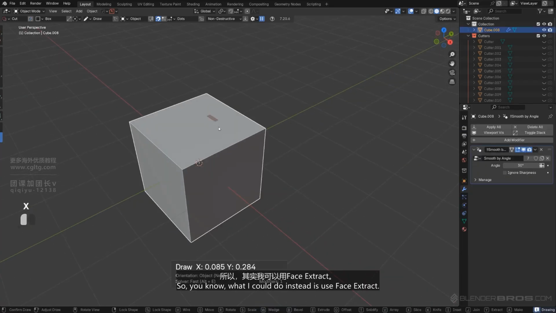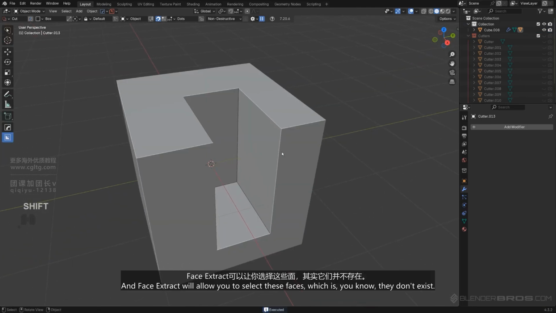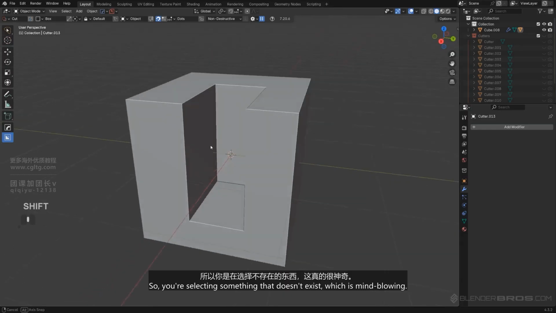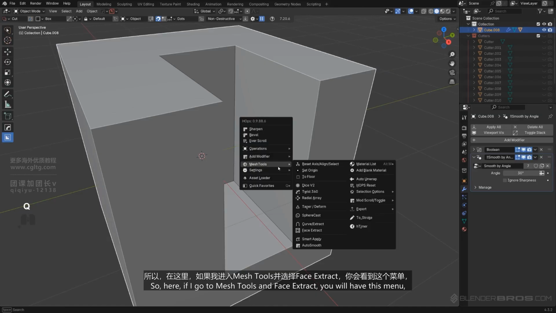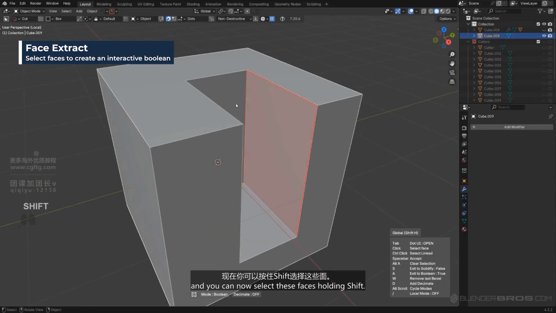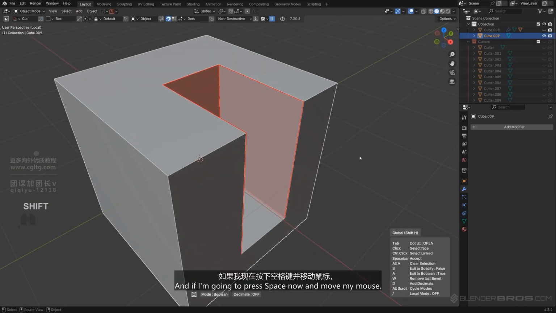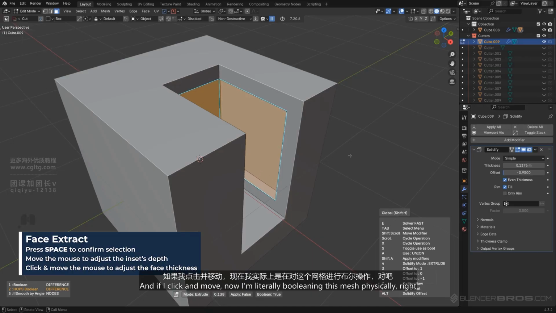So what I could do instead is use face extract, and face extract will allow you to select these faces, which don't exist. So you're selecting something that doesn't exist, which is mind-blowing. Here, if I go to mesh tools and face extract, you have this menu and you can now select these faces holding shift. They're going to be highlighted red. And if I press space now and move my mouse, you see I'm going to be insetting this kind of a graphic. And if I click and move, now I'm literally booleaning this mesh physically, right?